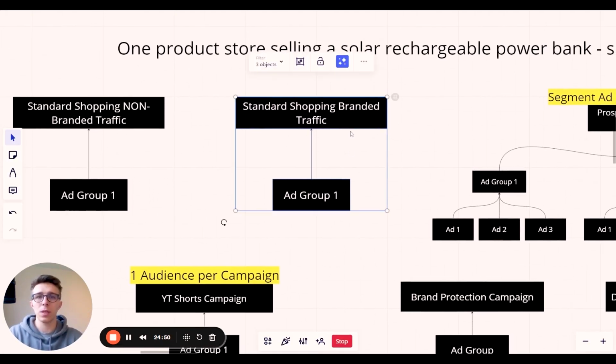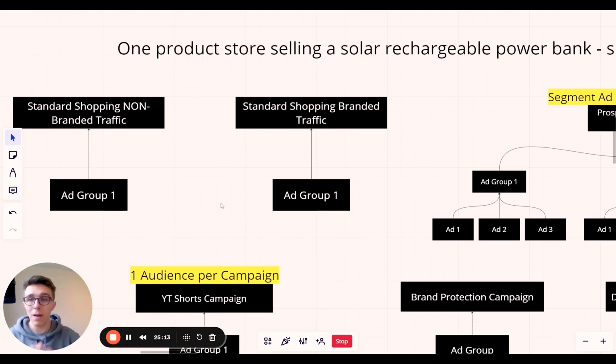Let's say that when somebody searches solar rechargeable power bank and it appears in the search term reports in this campaign, we want to exclude it as a negative, and we are going to only let searches like rocket solar power bank, rocket power bank show up. And every single day you go in this campaign and you add a ton of negatives on the campaign level, or you create a separate negative keyword list.